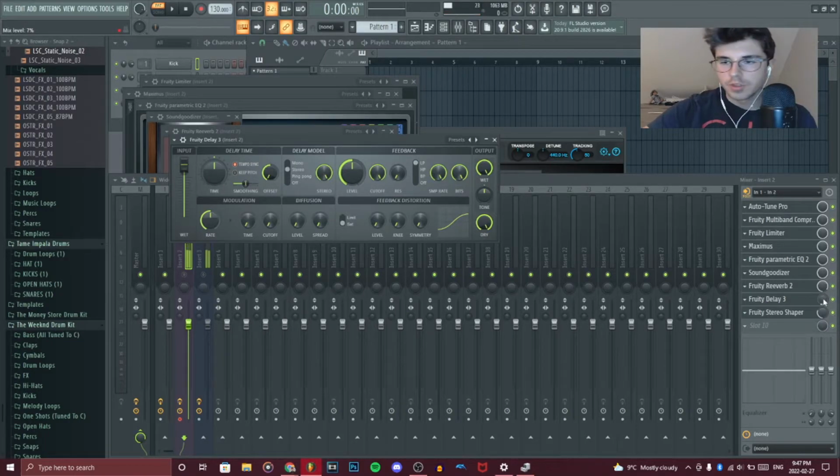But as you can see, the mix level is only at 7%. I don't want to have that much. It's more of like a really subtle background detail.